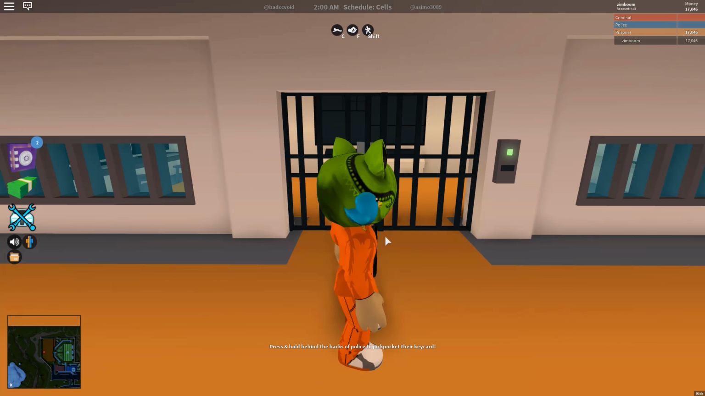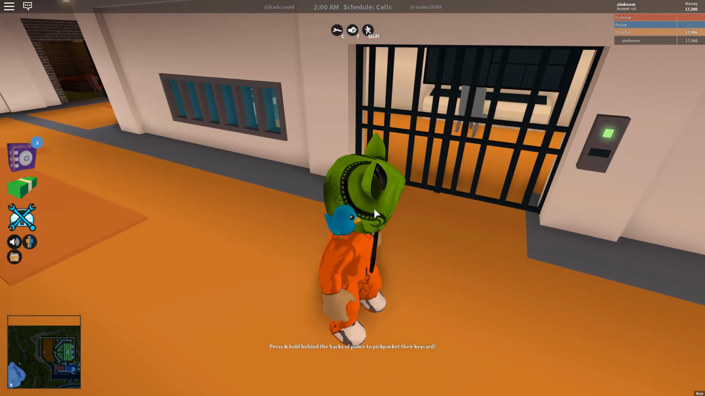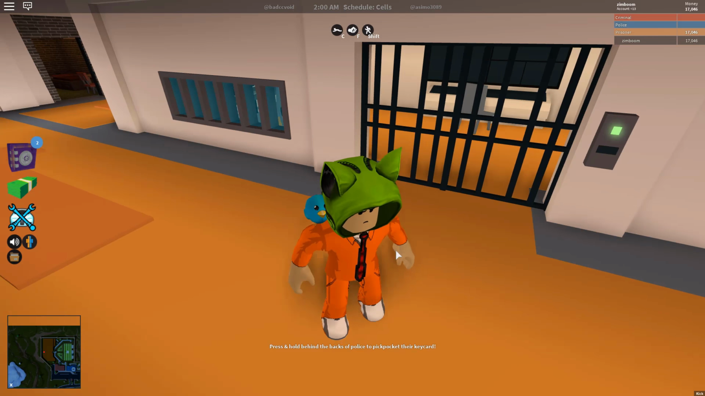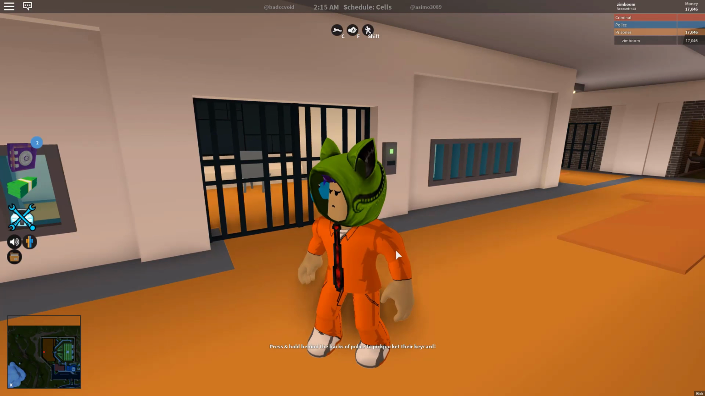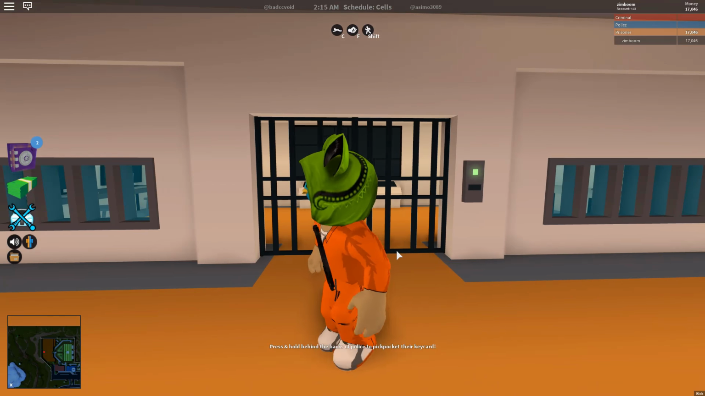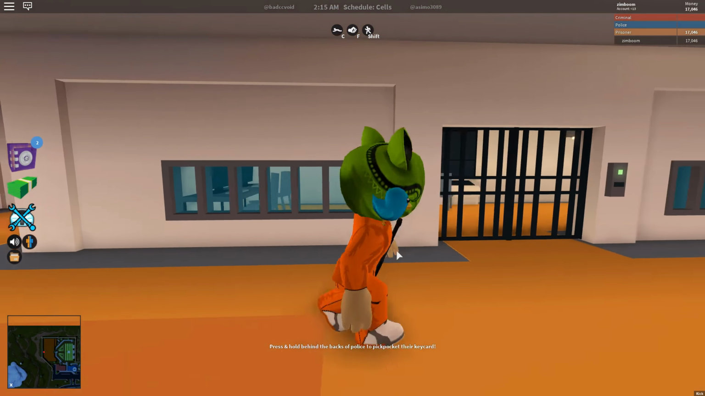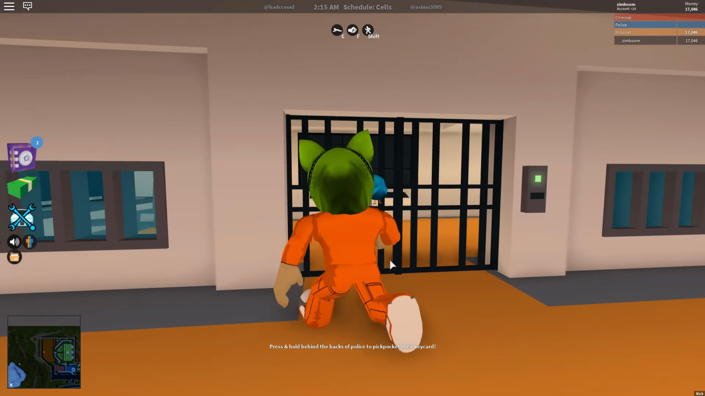Okay, so here we are in Jailbreak. It works best with these prison bars. It kind of works with windows, not really though. All you have to do is make sure you have no animation or the ninja animation. See, I turned my animations off.